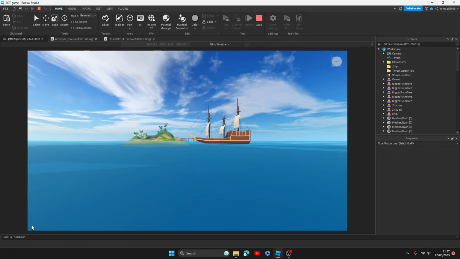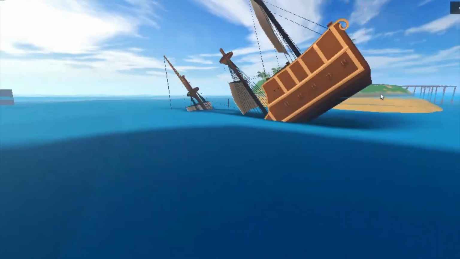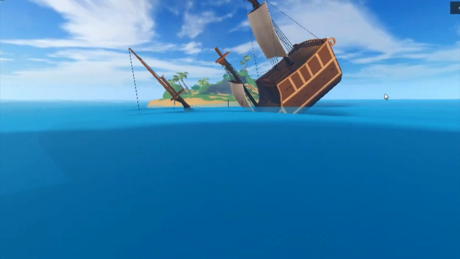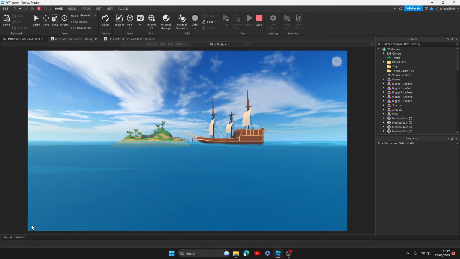And this is the ship in Roblox Studio on the water, and as you can see, the buoyancy works fine. We did have a few troubles along the way. The ship sank, it started flying, it was doing weird stuff, but that is all part of the process. But we did get to some nice results.